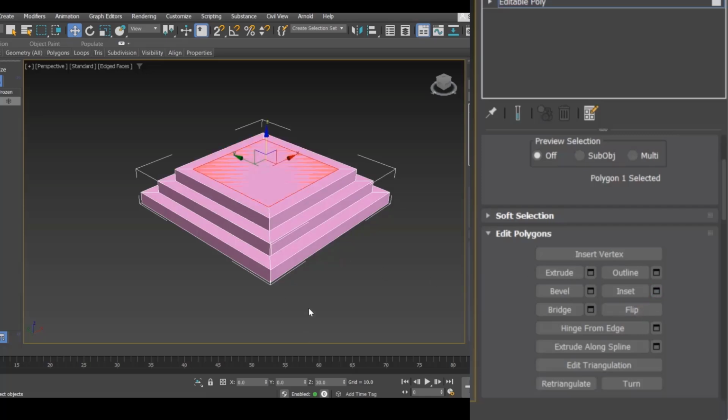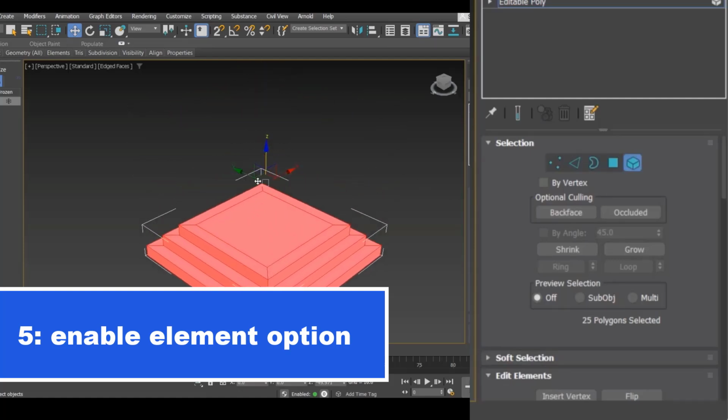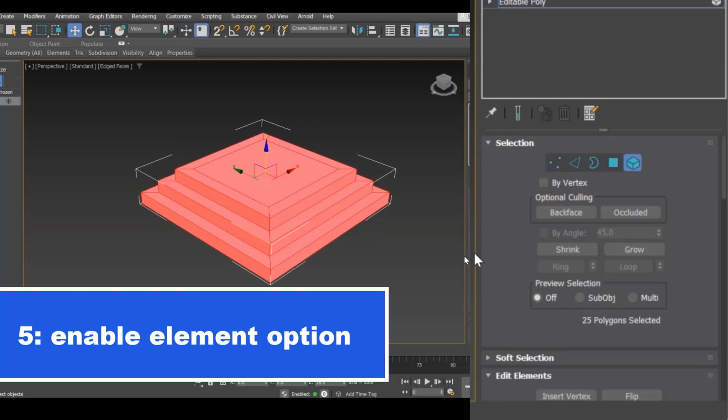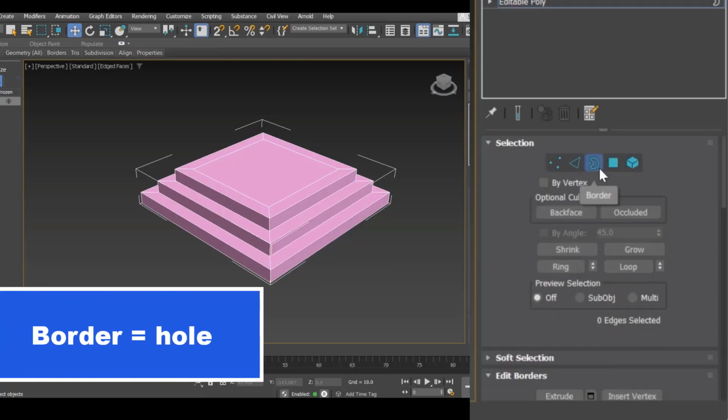Now let's talk about the fifth one, called Element. What is Element? Element, which also can be selected by clicking on 5, is the whole object. That's it. What's the difference with surface? Well, this is surface. This is surface. And now let's talk about the middle one. It's called border. What is border?